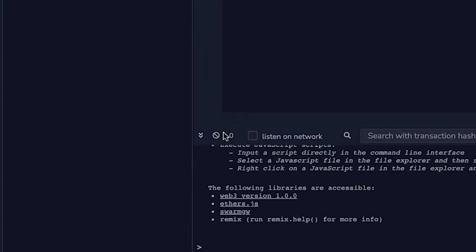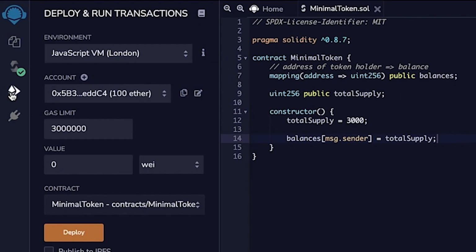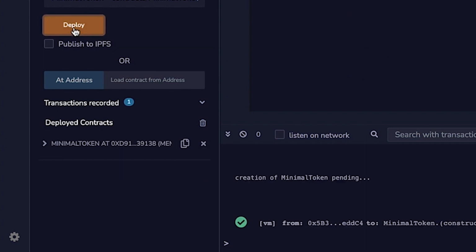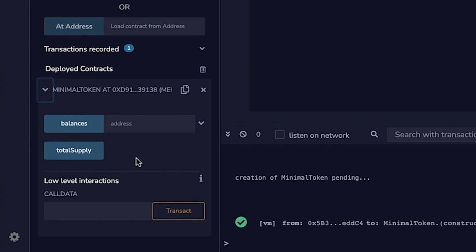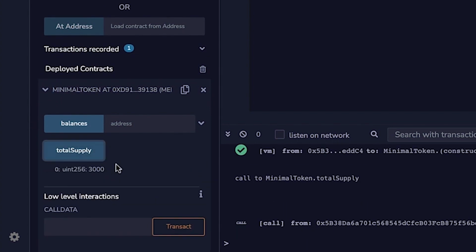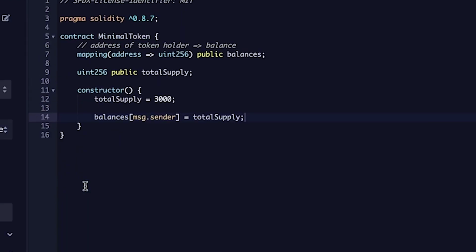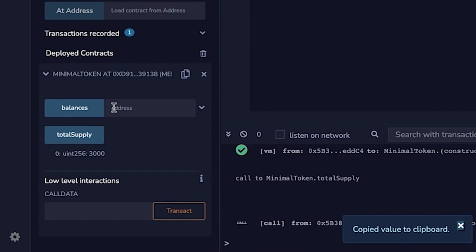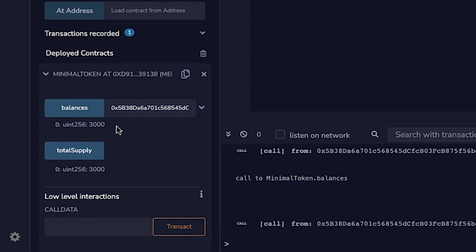Now let's test. Let's go to the Deploy and Run Transactions tab. Let's deploy. We have here the MinimalToken, and let's check the total supply. We have 3000, which is what we expected. Now, since the account that is deploying is this one, let's copy the address and check the balance of this address. As we can see, this person has 3000 tokens, which is the total supply.